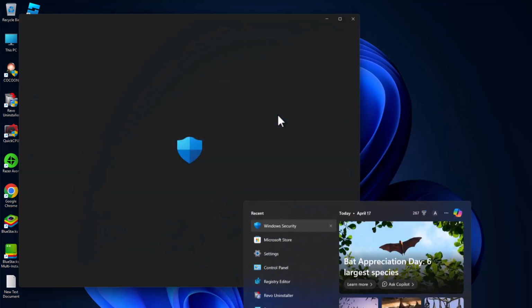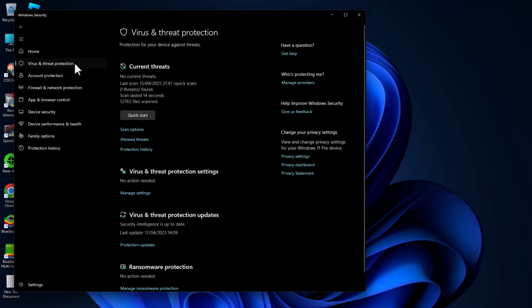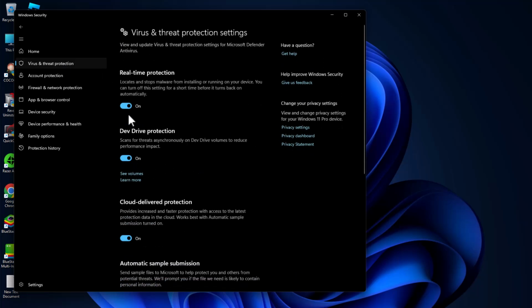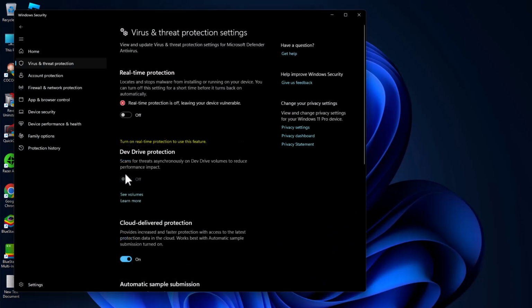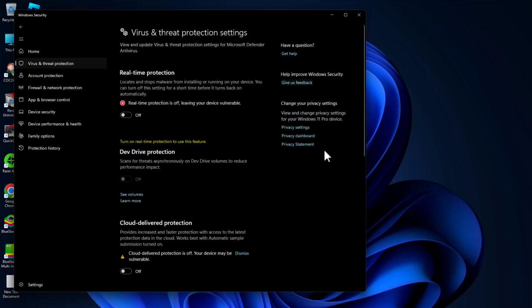Before installing the game, I just need to go to Virus and Threat Protection and select Manage Settings under Virus and Threat Protection Settings. Turn off everything listed over here, guys, as you can see. After turning off, now you can install the game without having any problem.